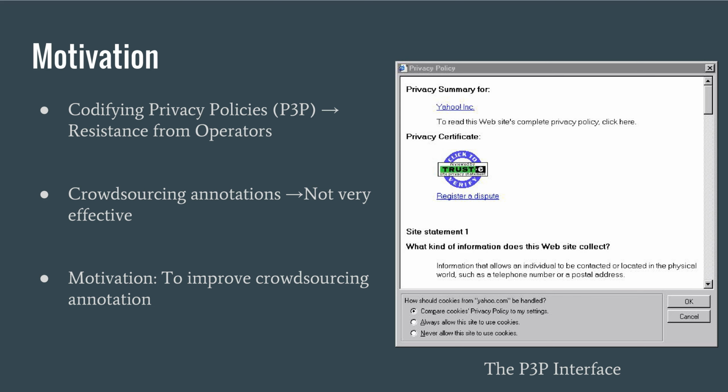A few techniques to simplify these policies have been implemented in the last few years. P3P is a way to codify the privacy policy. However, it has been met with resistance. Crowdsourcing needs to be made more accurate and scalable. Authors in the paper aim towards enhancing productivity through crowdsourcing.